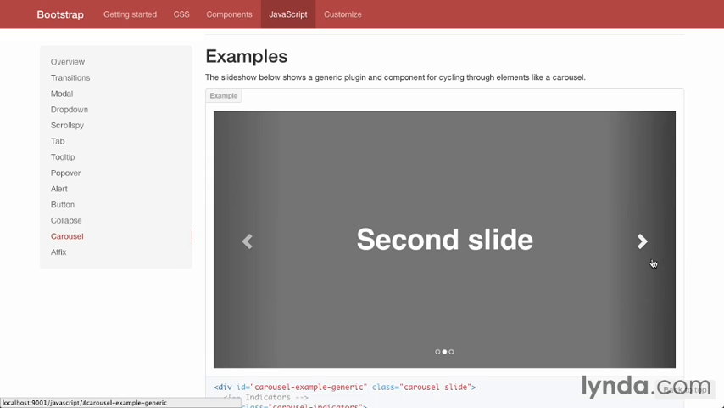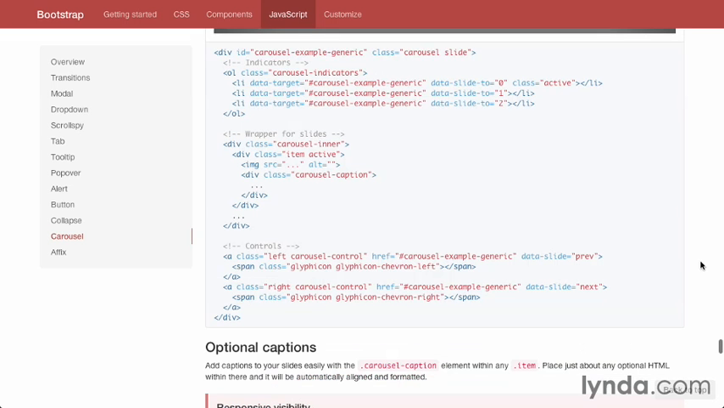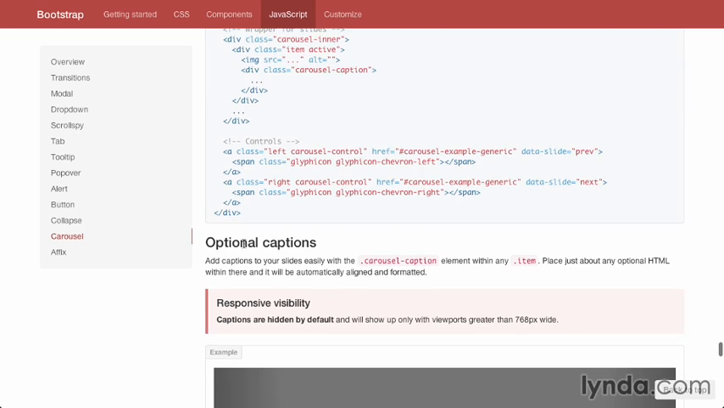There's also a slight shadow behind the arrows. There's also an additional class you can use to create items within the carousel. These are now under this optional caption section, and you can use the carousel caption element with any item. Carousels are also hidden by default and will only show up on viewports that are 768 pixels wide or bigger.